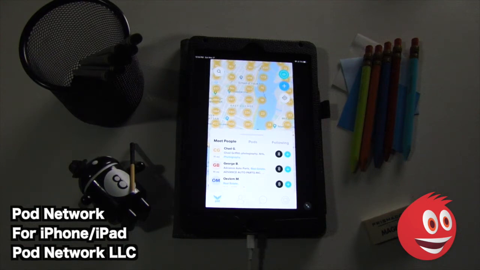This one is more location-based. The idea is you may not know someone, but you may share an interest with that person. And if they're in your vicinity, you can add them, communicate with them, chat with them, and create pods. Pods will be events that most likely would center around some type of interest. So we're going to show you guys around.